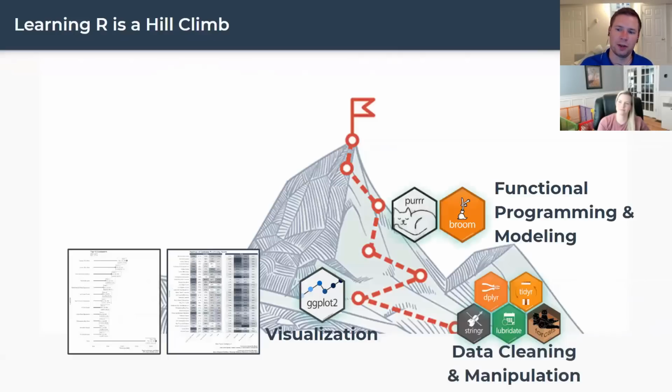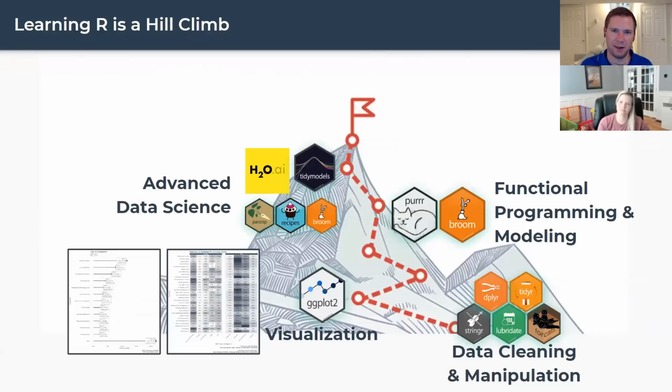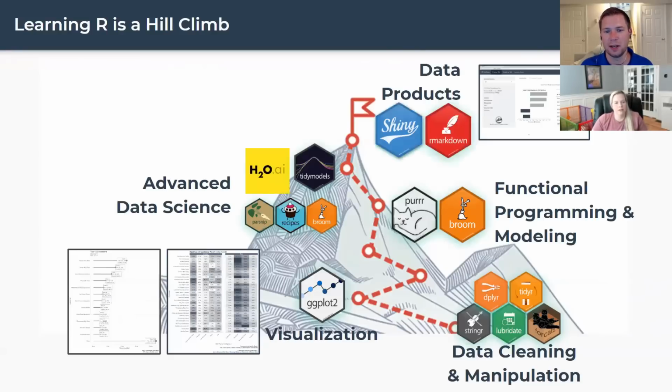Then you'll need to learn how to build functions and do a little bit of programming and some basic modeling, so you can identify whether or not the features that you have are worthless, or if they're going to be able to go into modeling and have some success. And that's when you're ready to do the advanced data science. You learn things like H2O and Parsnip for machine learning, and really be able to develop these high performance models that can actually improve the results of your business. And then the final stage is you start learning things like R Markdown for reports and Shiny for building these data products, these web apps.